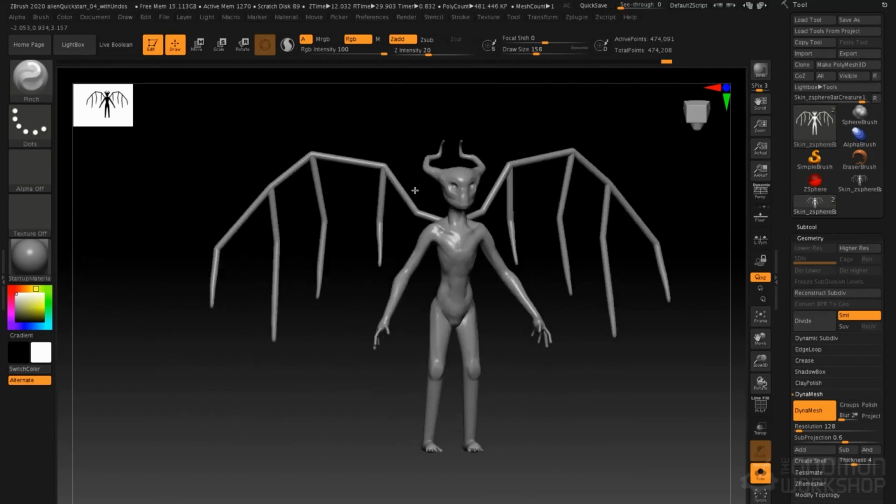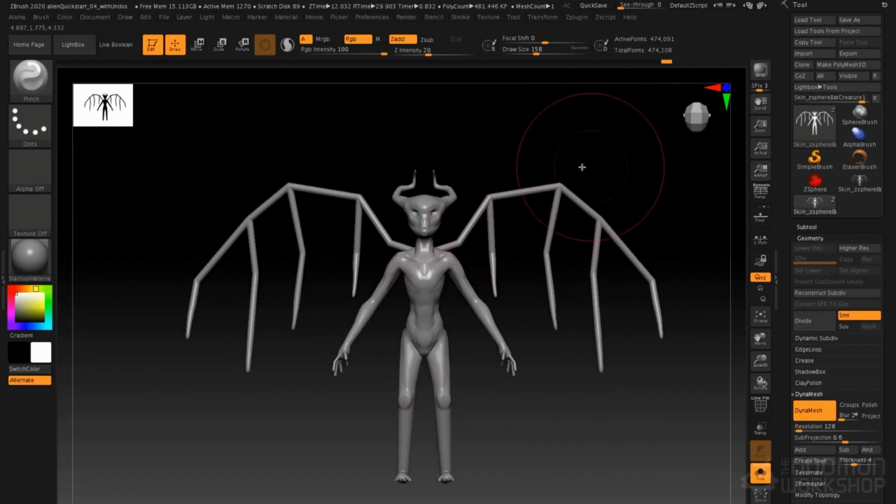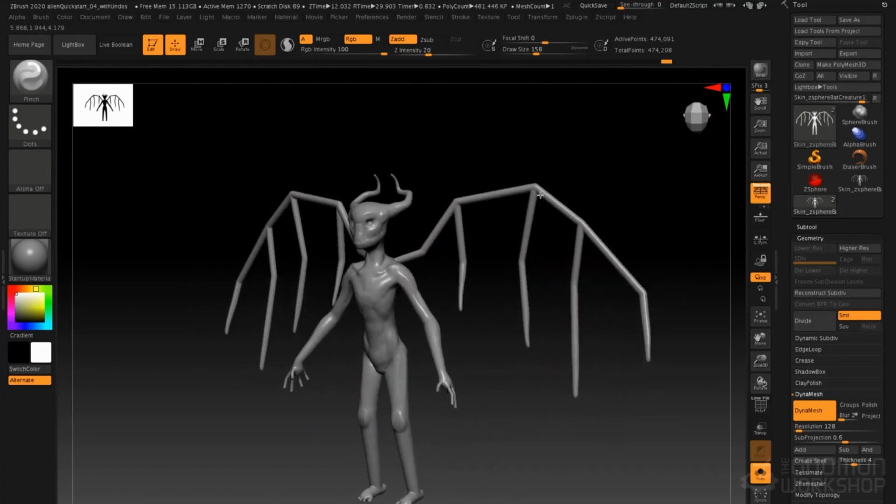Now, there's no membrane on these wings. I just have the bones. How will we create a wing membrane? We're going to use Z-spheres for that as well. It's a very, very neat thing that you can do.